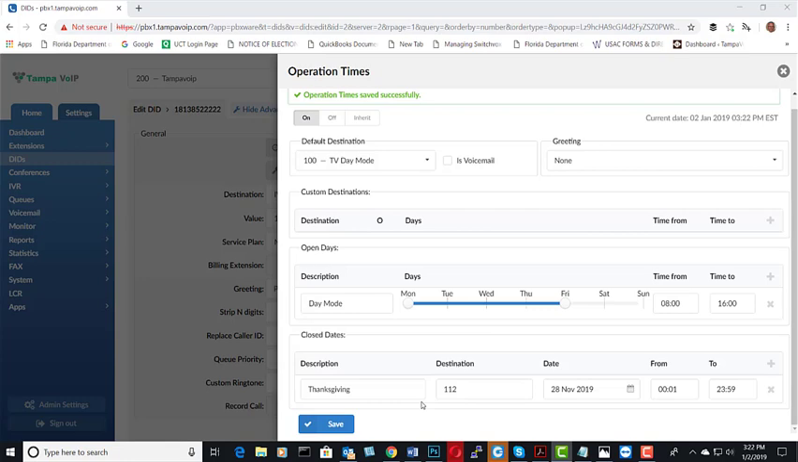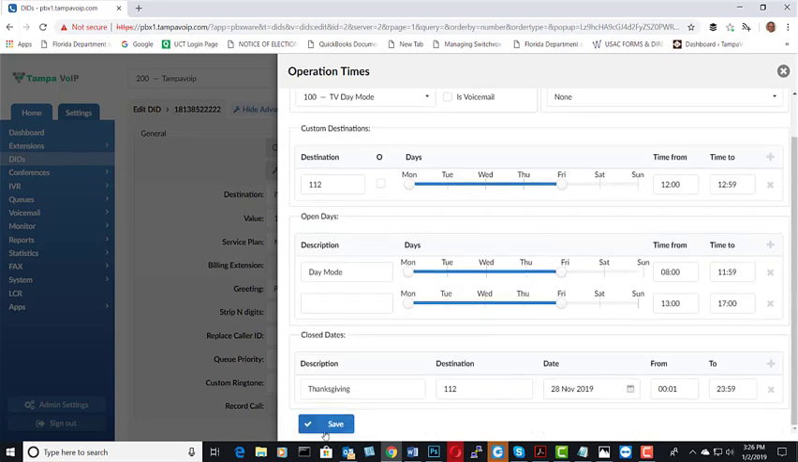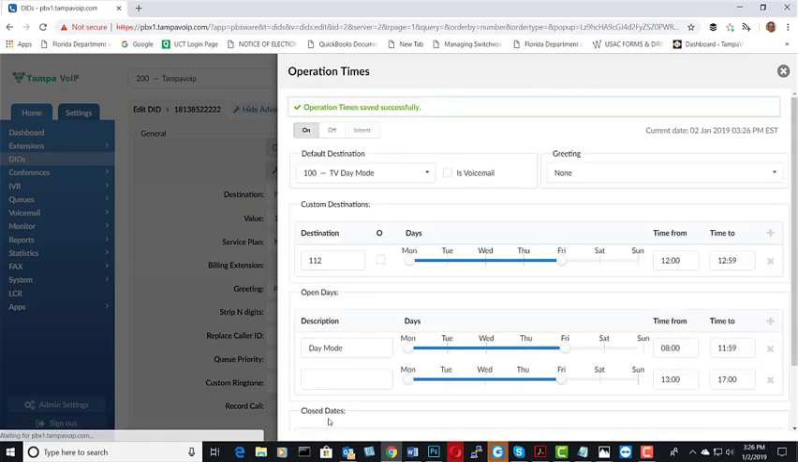Finally, I'm going to show you how to change your office hours and close the office for lunch. In this example, the office is open Monday through Friday from 8 to 11:59. It closes for lunch from 12 to 12:59 and is open again from 1 to 5. From 12 to 12:59, you have created a custom destination. 112 is the lunch IVR, which will play during lunch.